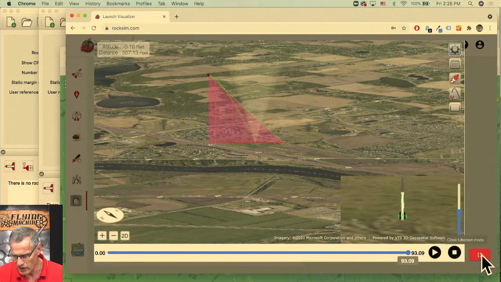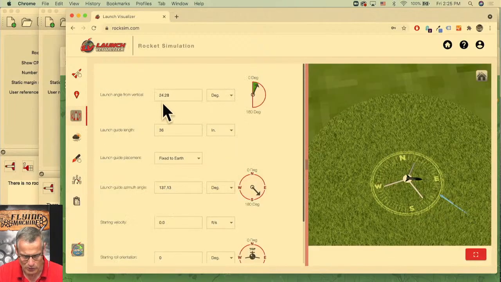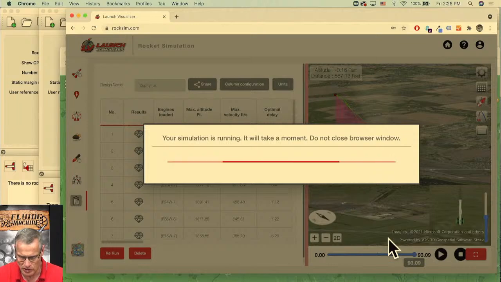So how do you do that? Well, let's go back here to our starting state. Right now we're angled 24 degrees off of vertical. You can see this little slider here. If you go past 30 degrees, it turns from green to red, because red means you're violating the NAR safety code. And so I'm going to go more straight up. So now we're exactly straight up here, and we launch it. Simulate, and let's see what it does this time.